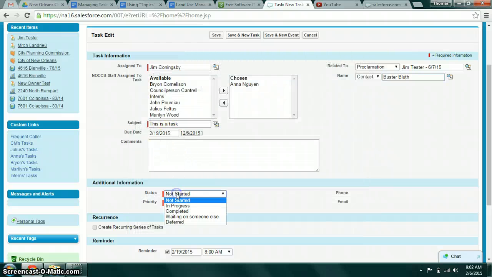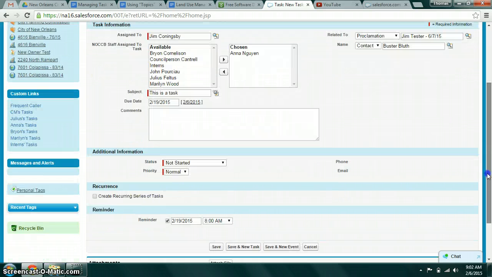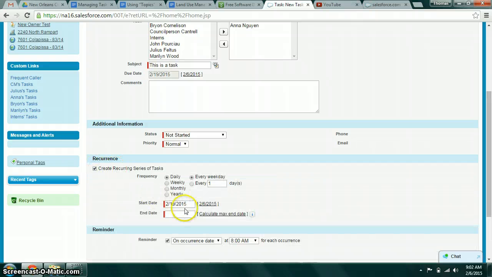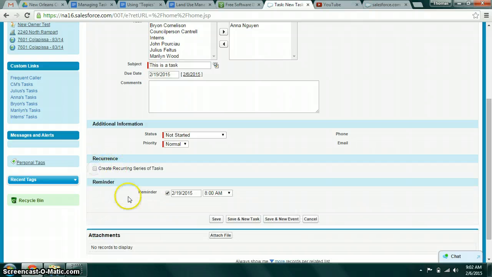You can assign whatever status you want to it. Usually it'll be Not Started or In Progress. And then you can add a priority, depending on how urgent it is. If you want to create this as a recurring series of tasks on a schedule, you can click this box, and that'll ask you with what frequency.